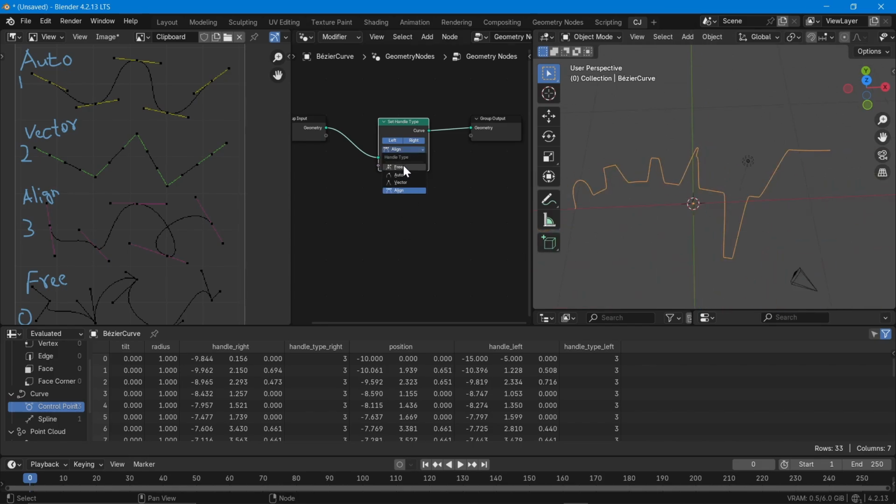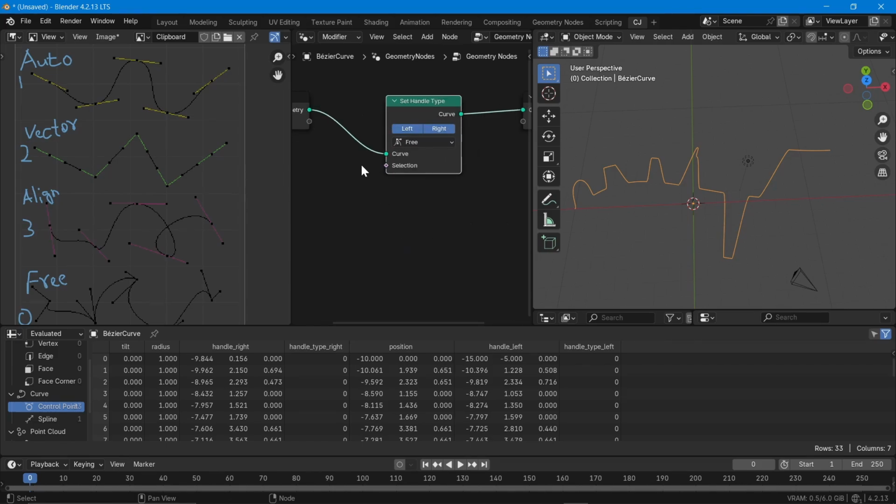And last is free. Free doesn't change anything here, it just gives you an option to further change it in any way you want because everything is free now. No point is dependent on the other point. Okay, that is the whole point. No, that's rhyming. Okay. So yeah, that's on the handle type. What happens if I control it with selection?